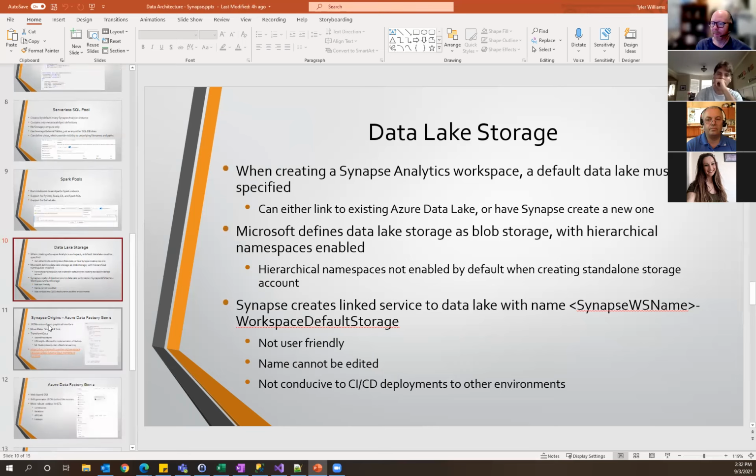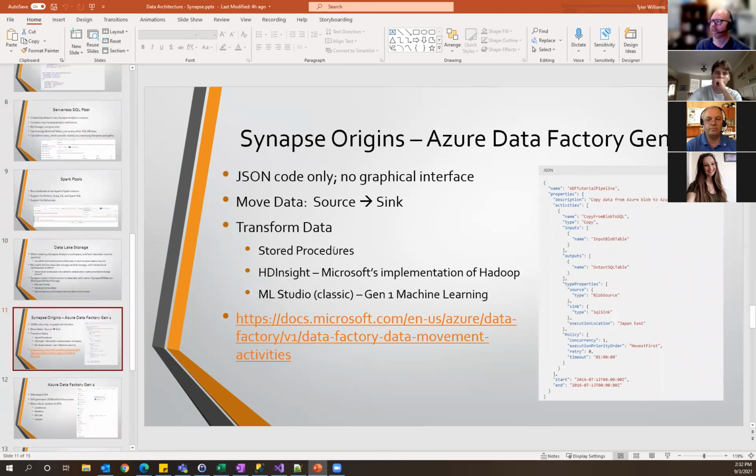And I know I'm running out of time here, so I'll try and breeze through the rest of these. Another piece is the data orchestration. So going back in time a little bit, if we think about when Azure first really started getting going, they had their Data Factory Gen 1, and this allowed for some very rudimentary ETL. So there really wasn't a GUI for building your orchestration pipelines. It was all just in code and just in JSON code.